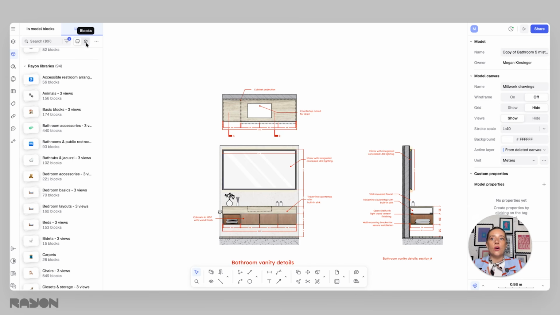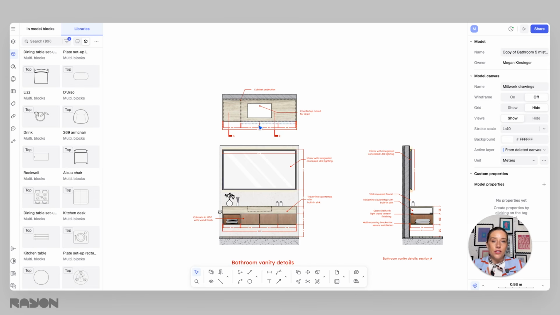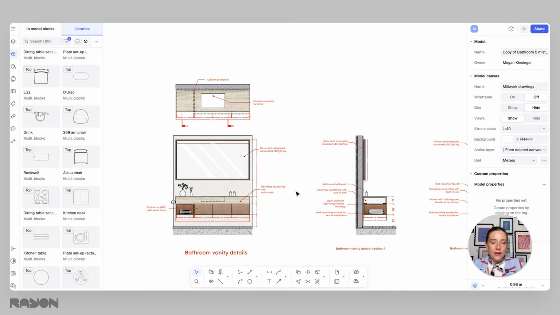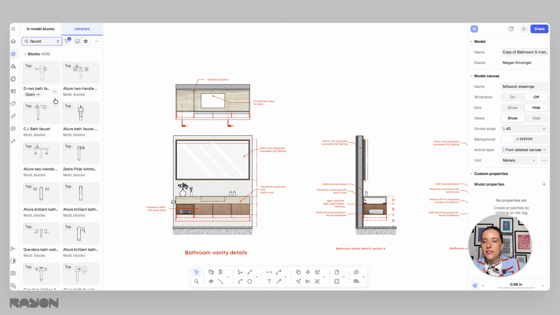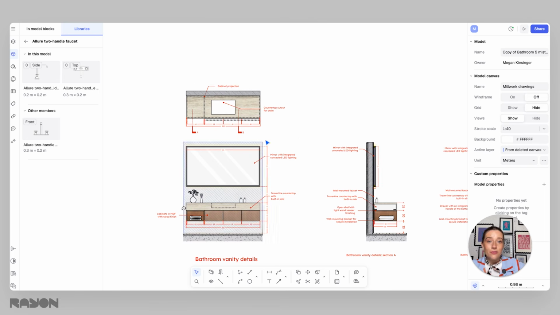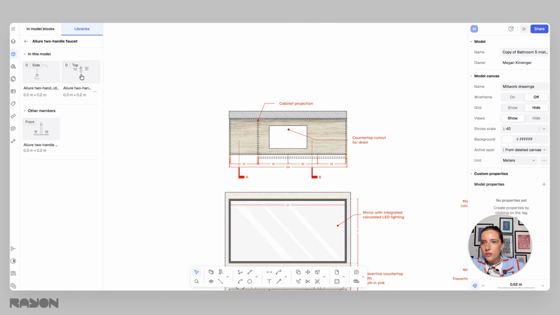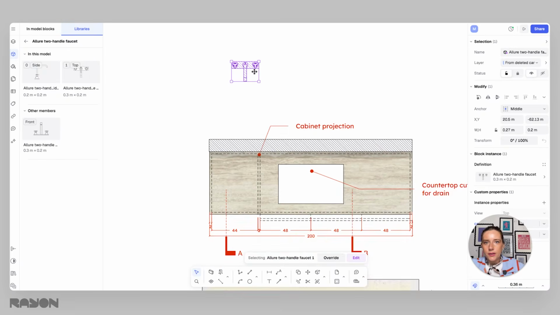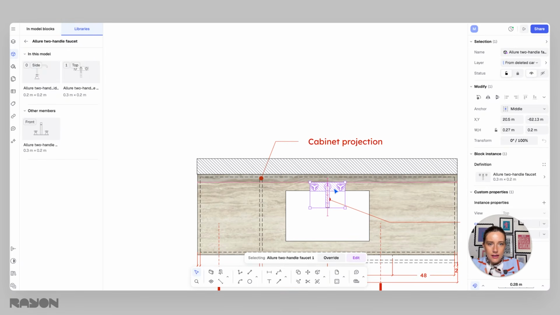Let me show you how we can source a block that we can use in floor plan, elevation, and section. One thing that this plan is lacking is a sink faucet. So let's go into our libraries and type in faucet. What we're going to see is a whole bunch of different sink faucets. I'm going to select this first one up here. And what we can see is that we have a top view, a side view, and a front view, which is perfect because we need all three. So all I'm going to do is drag and drop this floor plan top view and place it right here.